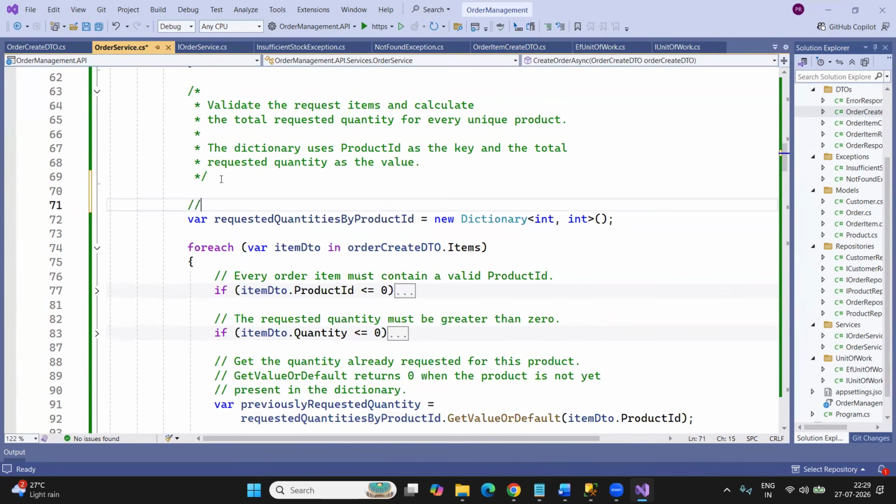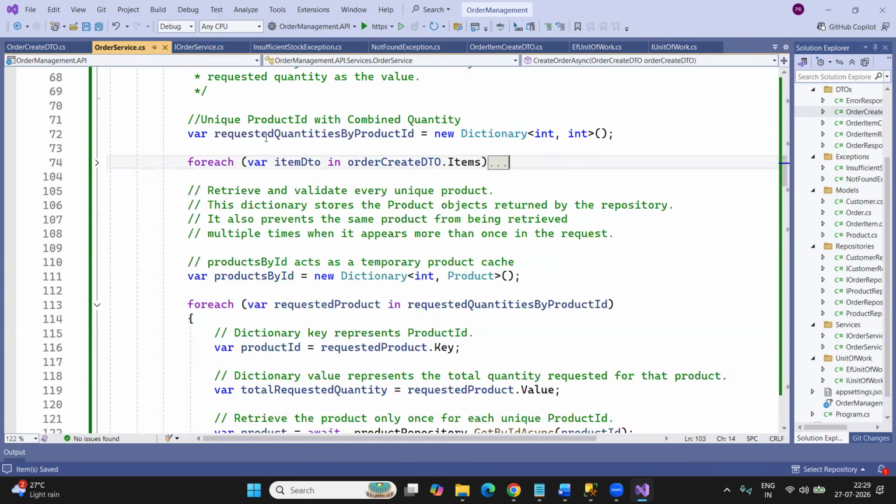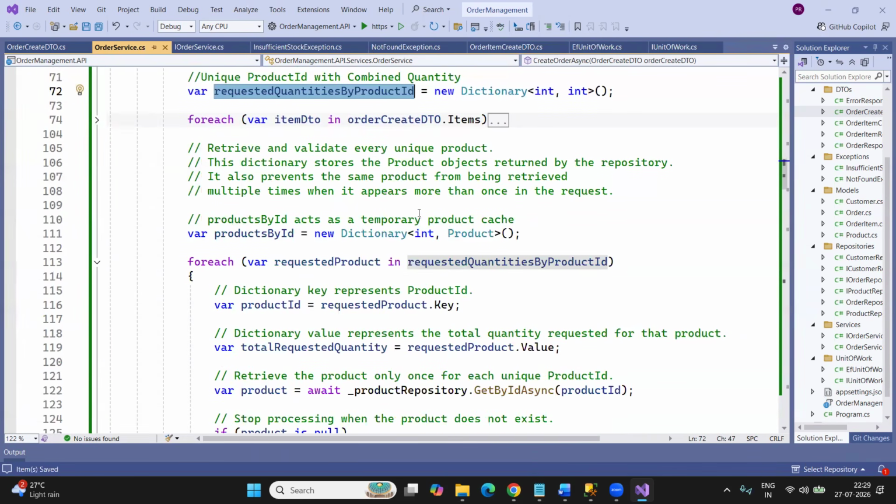Yes, sir. So unique product ID with combined quantity. Clear, guys? Sir. Okay. So this dictionary is done. So it is containing the unique product IDs now.